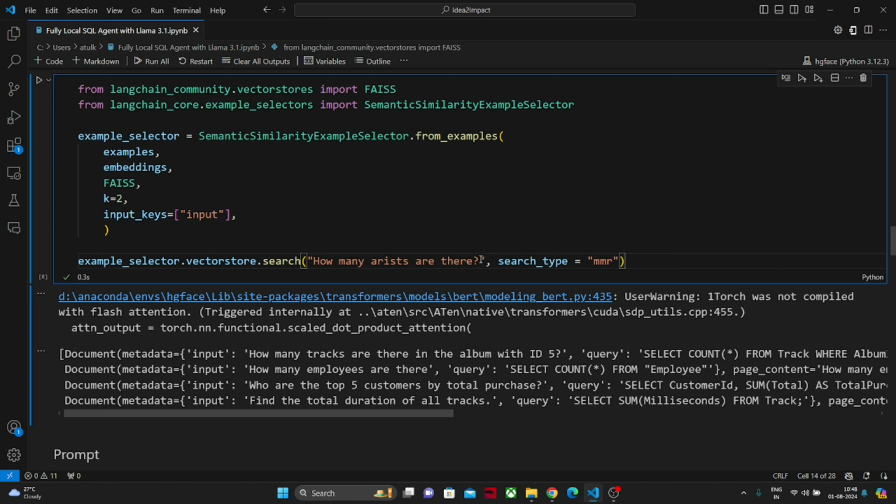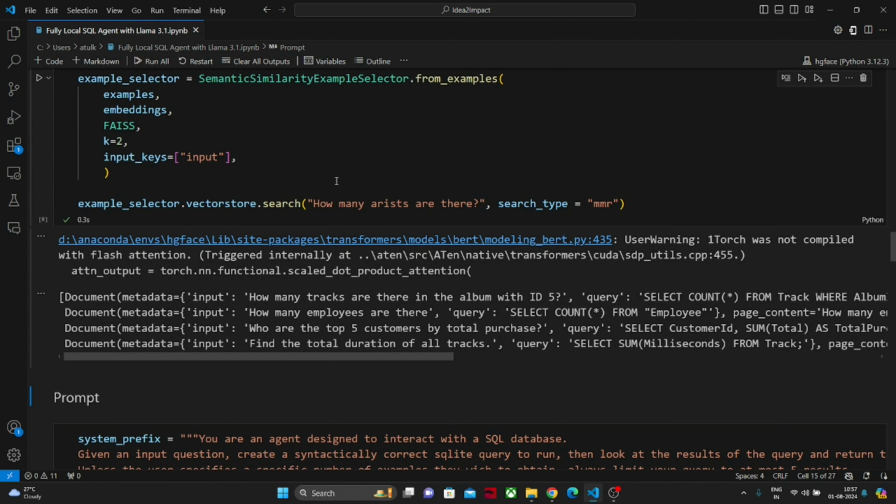Then after this, I have asked a simple query to it also, like how many artists are there, and it has fetched a few queries from those 10 examples, like how many tracks are there in the album with ID 5, how many employees are there, and so on. So now we have created this semantic similarity example selector.